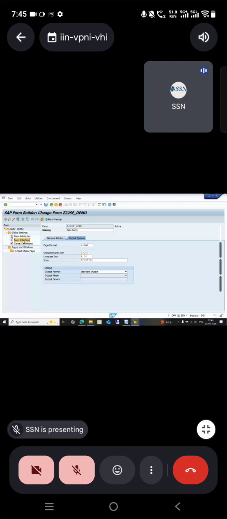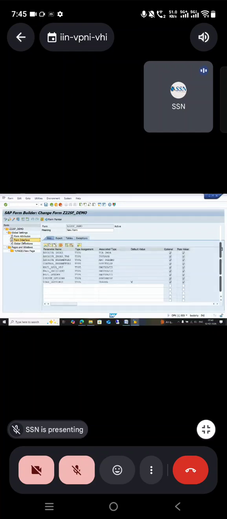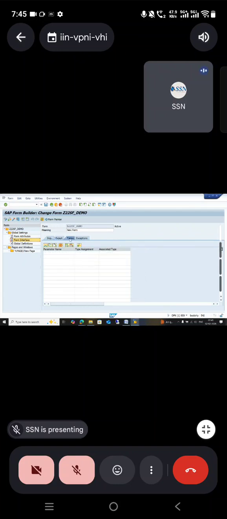And form interface is the interface where it connects with the program. It generates a function module. Function module means you will have import, export, changing, tables, like that, right? Same here also, import. If you want to get something from the program, you can write in the import. If you are sending back to the program, you can write in the export. If you want to exchange tables data to and fro, then you can write under the tables. And exceptions are for messages. So this is about that.